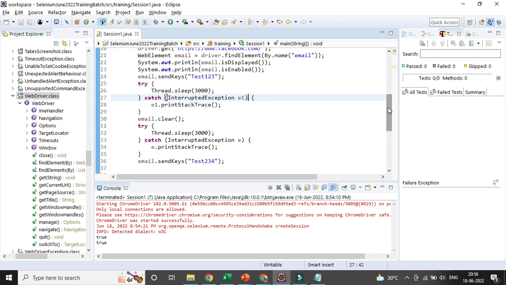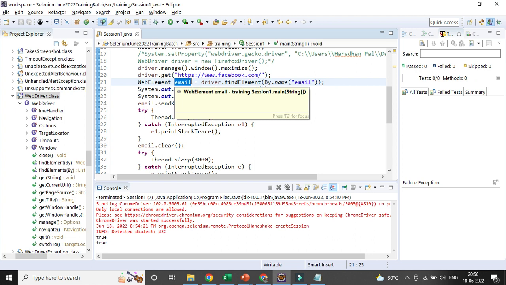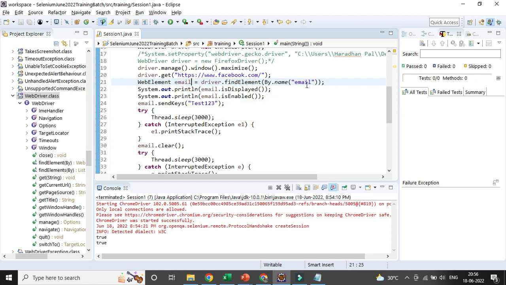This is the variable I have created, and this is the name property, so you can change it to email one. This is the variable, whatever name you can give it. So everywhere you need to change it to email one.